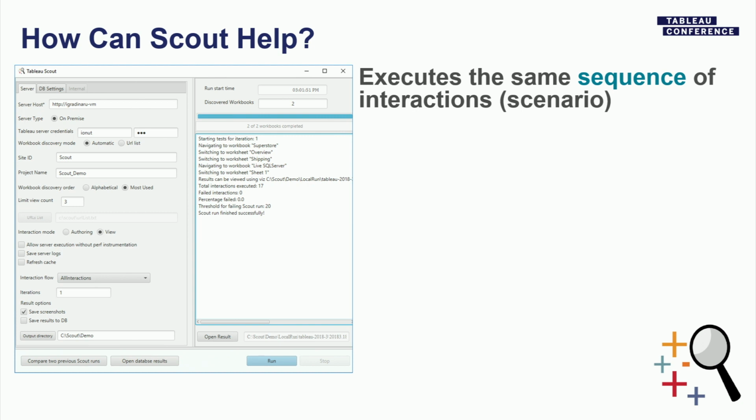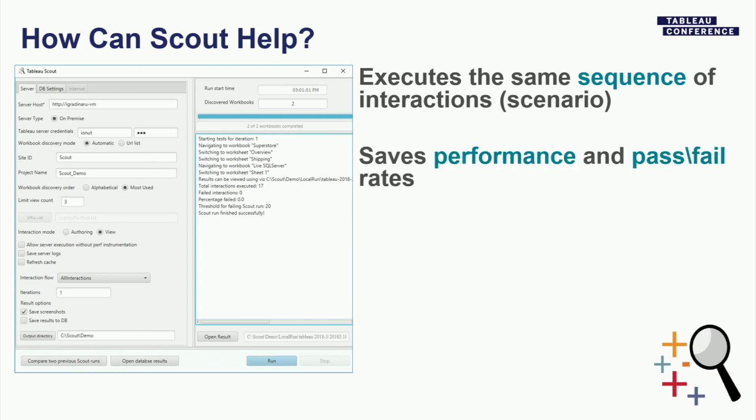Scout is built in such a way that it will execute the same sequence of interactions every time you run it, as long as the content on the server doesn't change. We call these scenarios. That makes it very useful as an A/B comparison tool for either user acceptance or performance testing. We call them interactions or user actions.